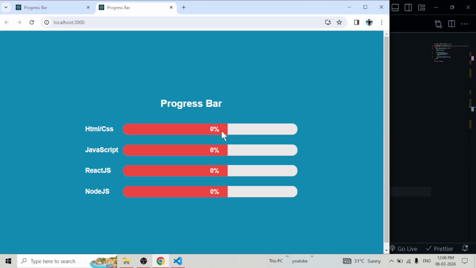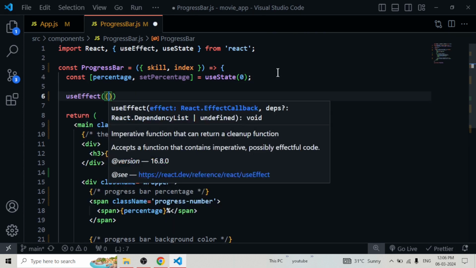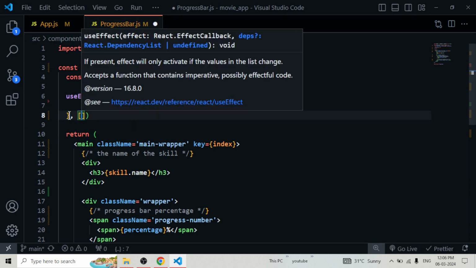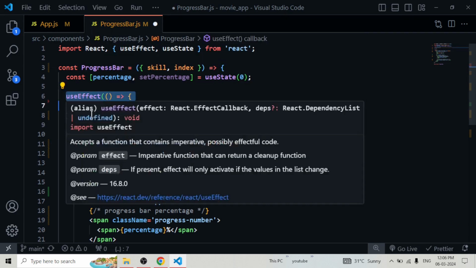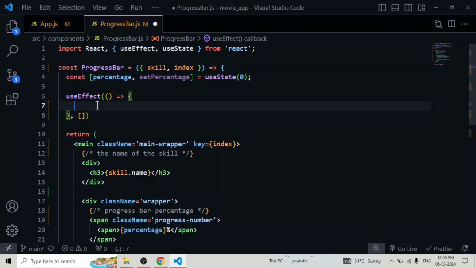See, right now it's 0. So we have to increase this number every 50 milliseconds, or 100, depending on your choice. For that I'll say useEffect. What useEffect does is it runs when the component loads for the first time. In useEffect, basically what we want to do is increase this percentage by 1 every 50 milliseconds, and we should reach till 100.